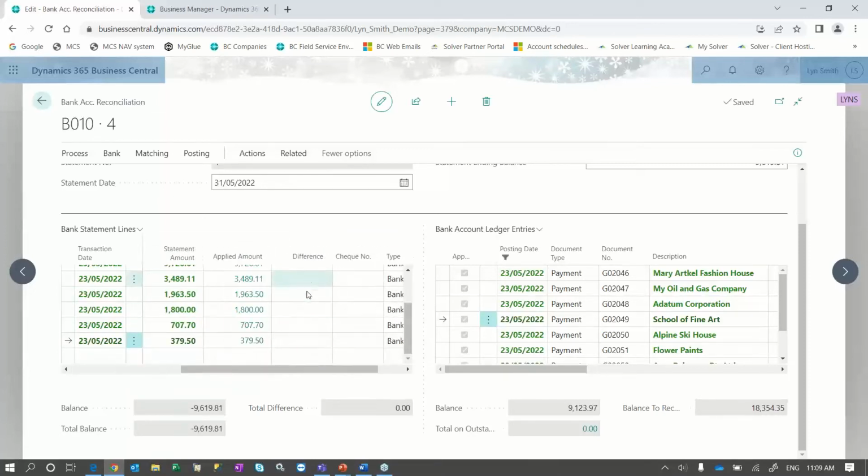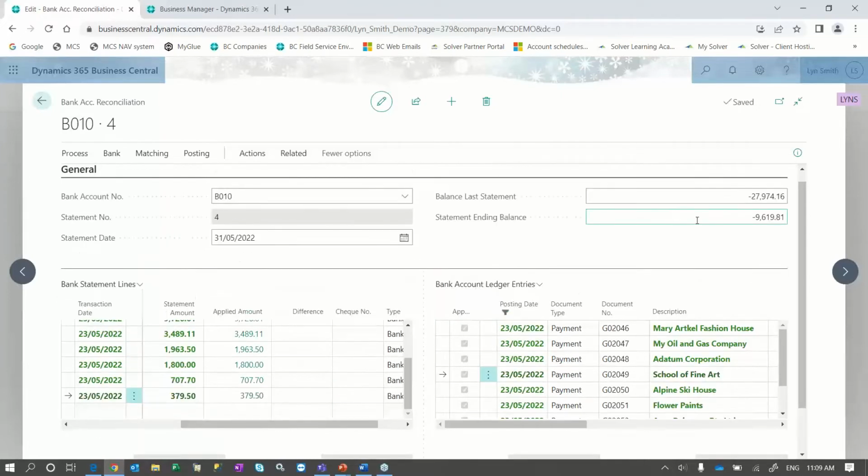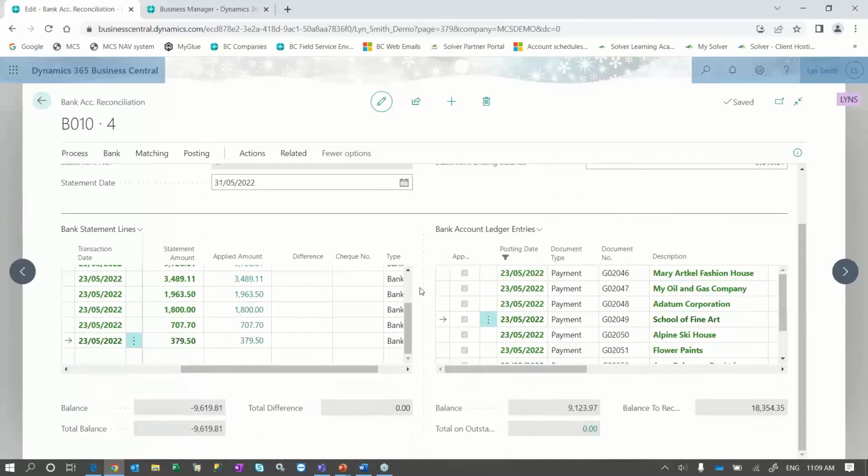And on this side, if we hadn't matched something, it would actually put it into there as a difference. And that would be that figure there. Now this needs to be 0 in order to balance. And the total balance figure needs to equal your statement ending balance. If they don't match, then it won't actually allow you to do your reconciliation.